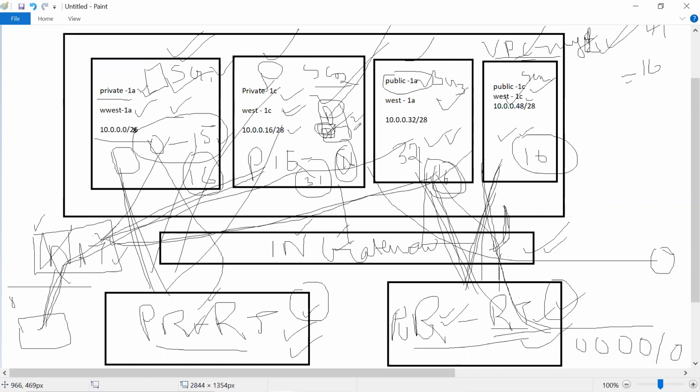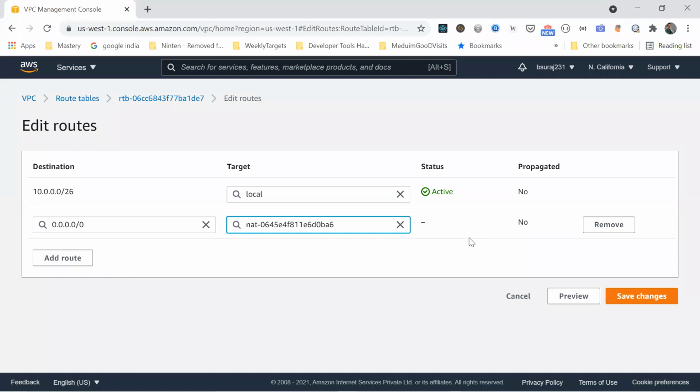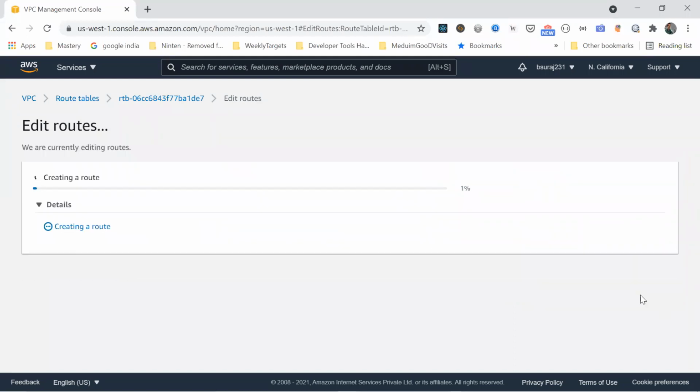Any upgrade patch to the operating system, or if there is any database or any other service that needs access to the open internet, won't be possible if there is no NAT. We create it, save the changes.